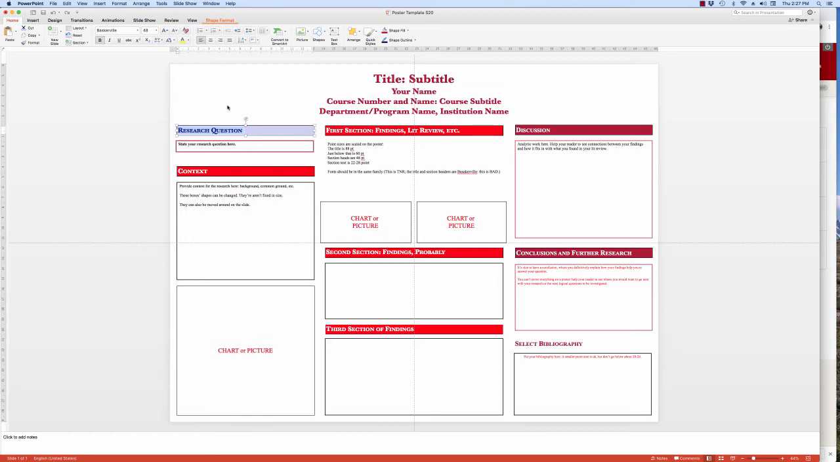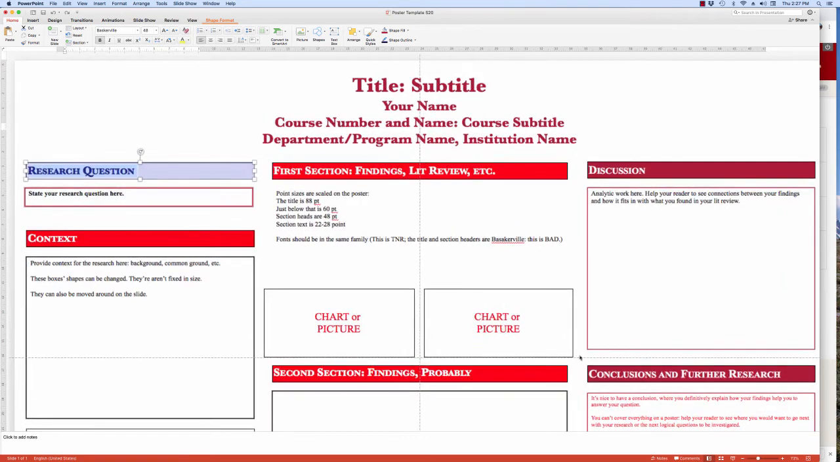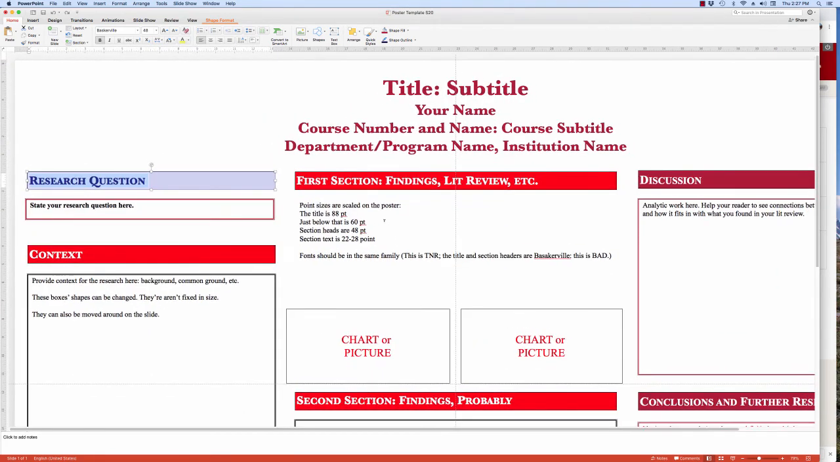I'll show you a couple of things that students have done with their posters in the past that help to contribute to this. Next thing is I'm going to scale this up a little bit so you can see a note that is written here in the template. Right here, point sizes are scaled on the poster. So the title is an 88-point font.